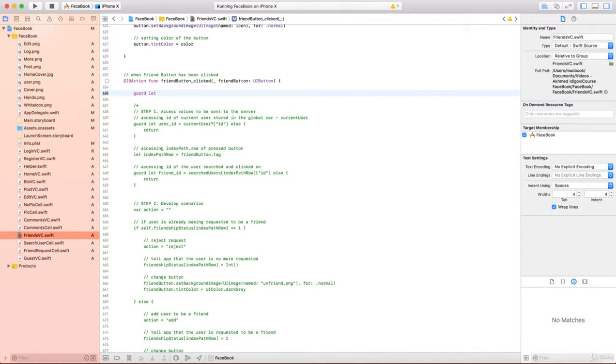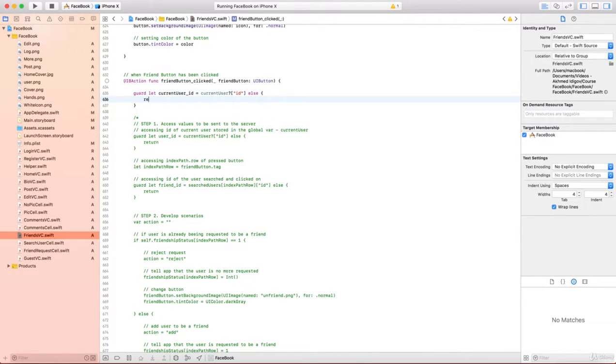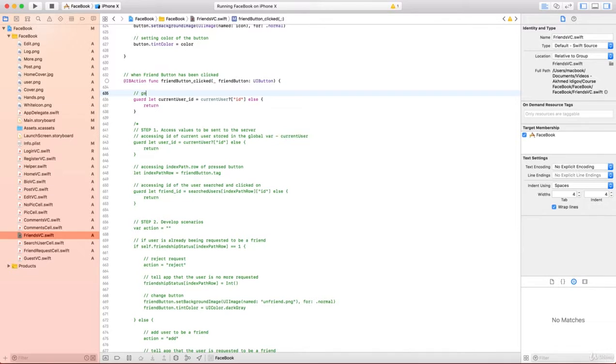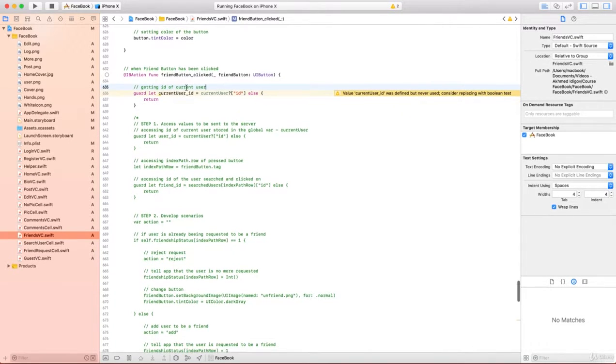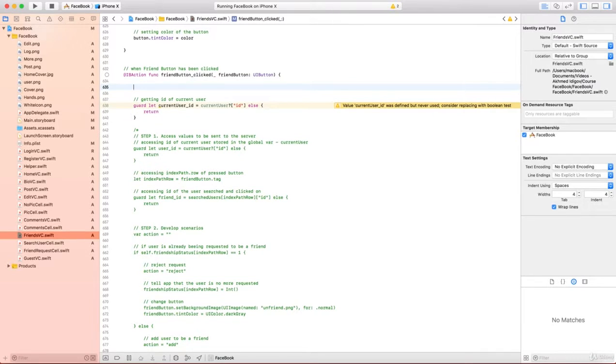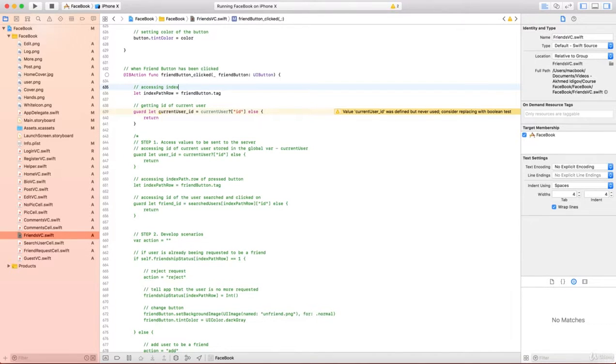Okay, first we want to check the current user's ID. Guard let currentUserID equals currentUser?.id, else return. Here we are getting the ID of the current user. Okay, excellent. And by the way, we need to access the index path, so we can write let indexPathRow equals friendButton.tag. Here we are accessing the index path row of the cell.